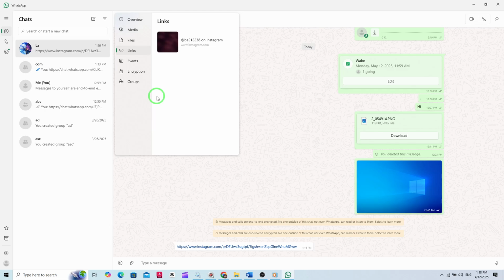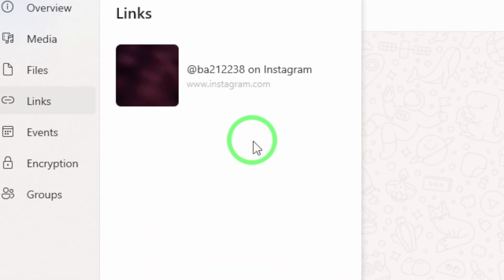Browse through the list of links until you find the one you're looking for. Once you've identified it, right-click on the link. A small menu will appear with several options. From this menu, select Go to Message.